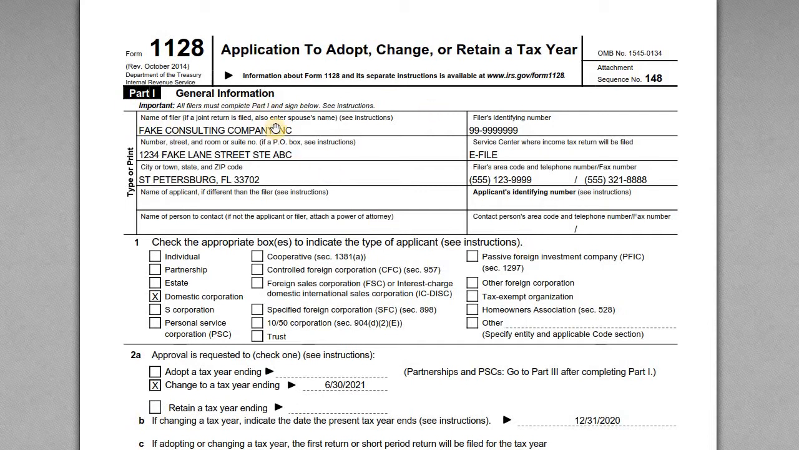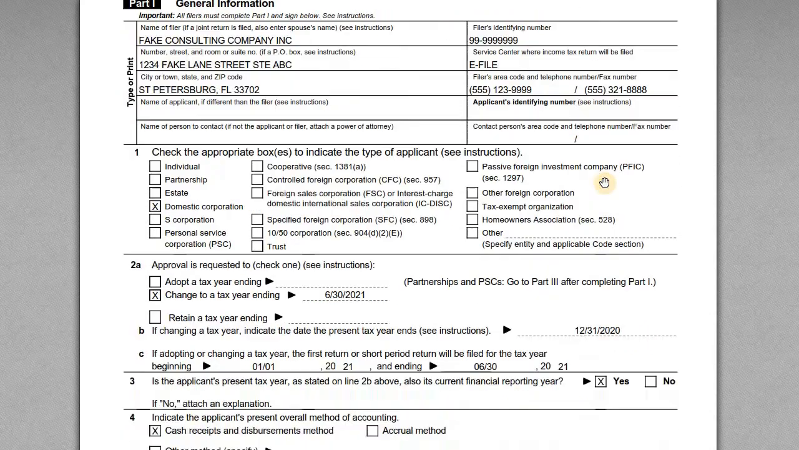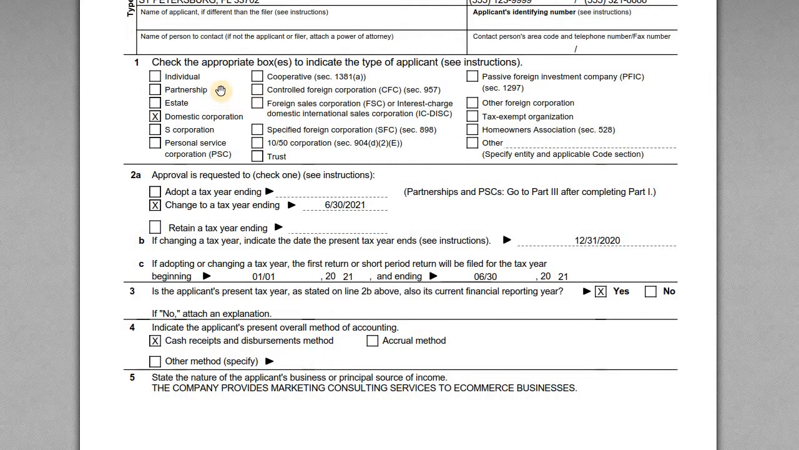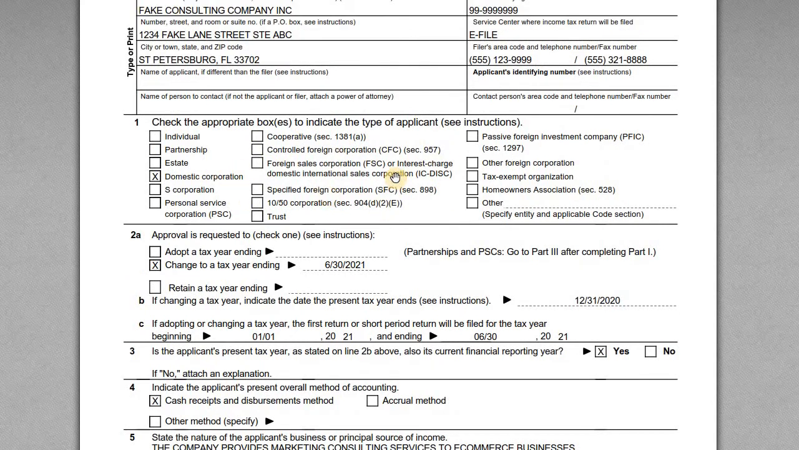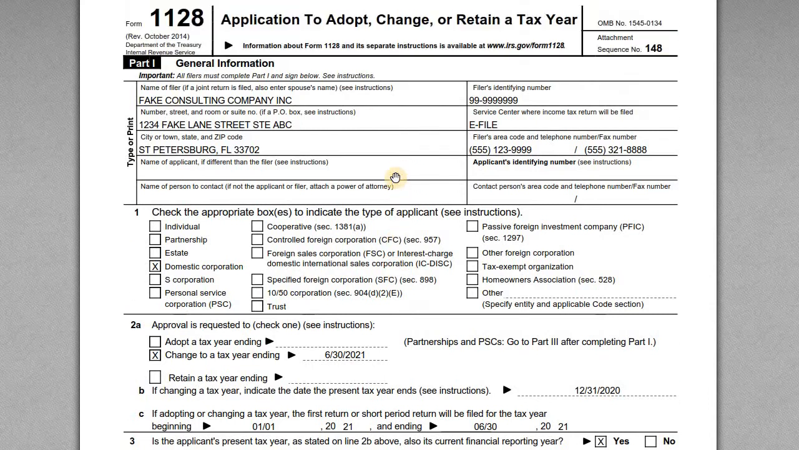So for the first section of the form, part one, pretty straightforward, right? The name of the company, we have Fake Consulting Company Inc. You put down the EIN of the company, where the company's been filing its tax returns, and put down some contact numbers for the business as well. Okay, so in box one here, check the appropriate boxes to indicate the type of applicant. What you're doing here is you're looking for what kind of tax return this company files, right? So this is a Delaware corporation. It's a domestic corp, right?